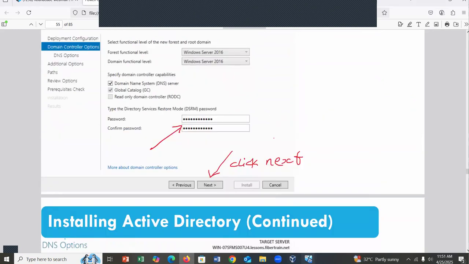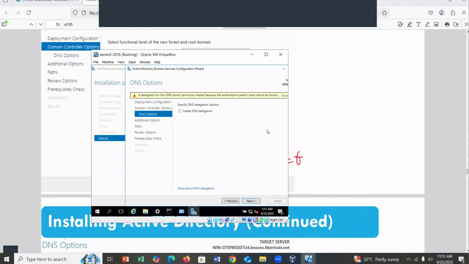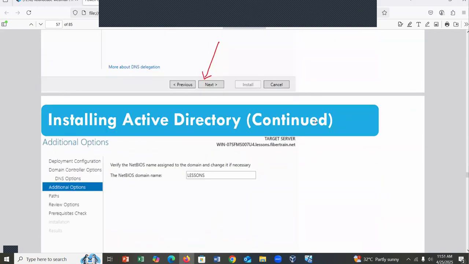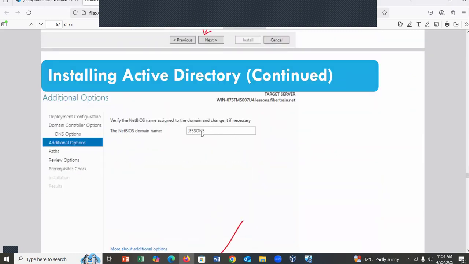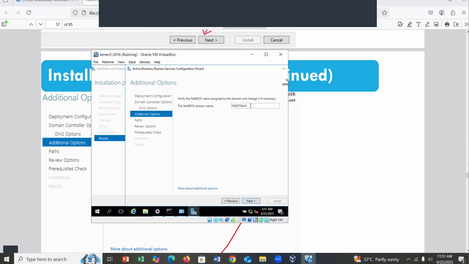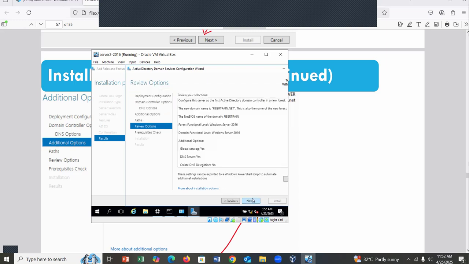All right. Once you click on next, you click on next again, and you hold on for your domain name to appear. You're going to see my name, which is Fibertrain, and you click on next. Once you click on next, it's going to bring the next option. So you click on next again, and you click on next.